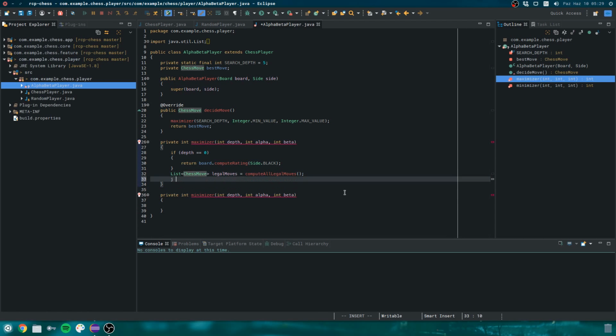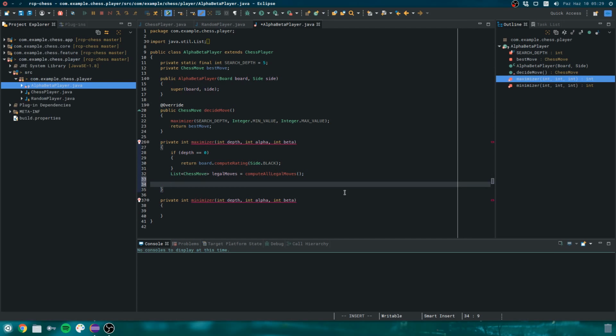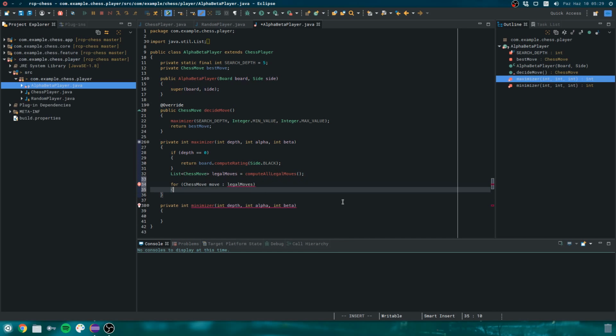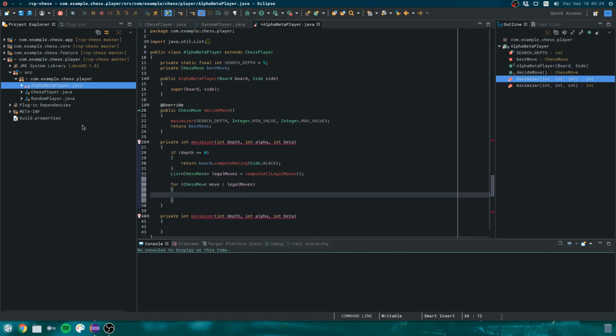Alright, so once we obtained this list, we are now going to try out each move inside this list, regardless of which level or which depth we are currently in. We are going to iterate over the chess moves. So chess move, legal moves. Alright, so this is where it begins to get a little bit tricky.